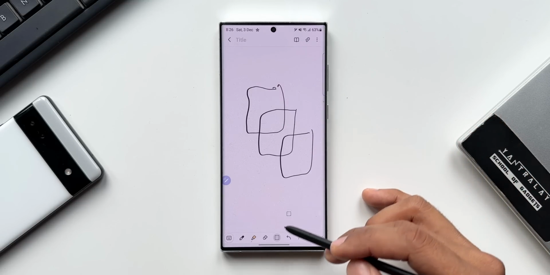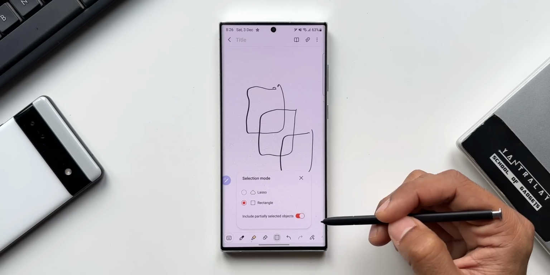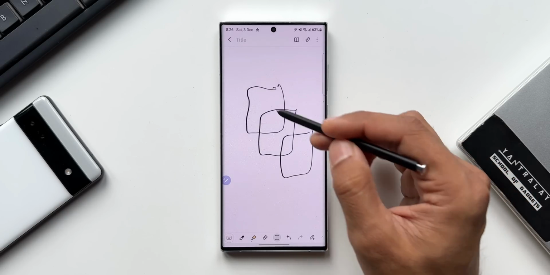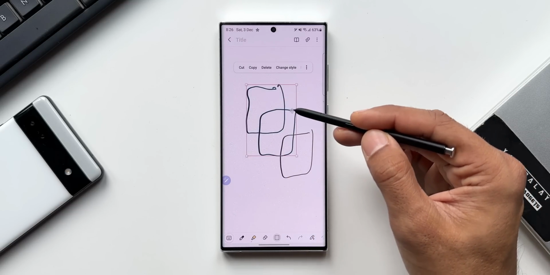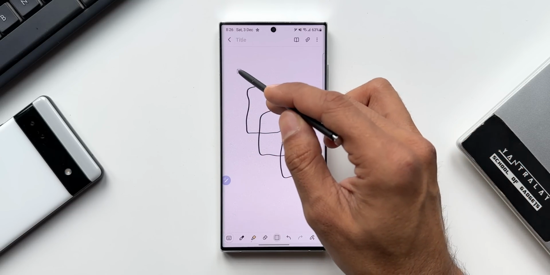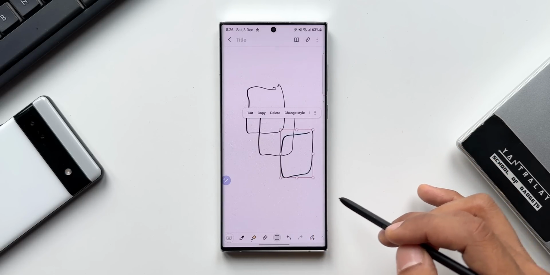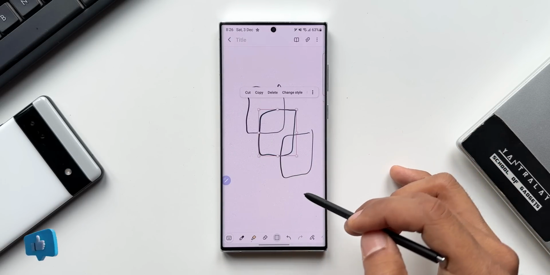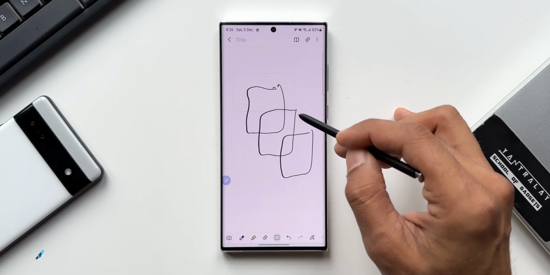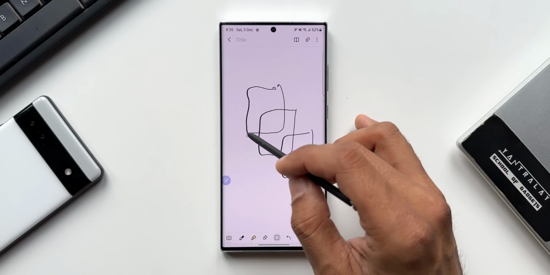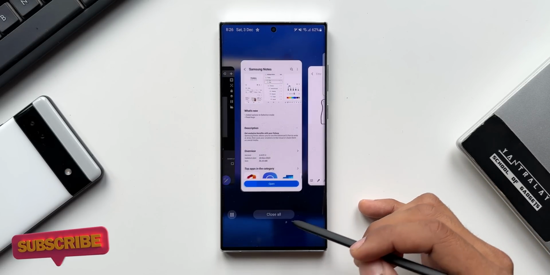This is when this toggle include partially selected objects comes into play. Now let me just enable this. Now after I enable this toggle and I just draw a square here, you see this portion of the image is being selected. Now this doesn't always work precisely. It all depends on the drawing, the way you have drawn on the note or the content which is available on the note. So be wary of that. But certainly this is a useful feature that we have got to include partially selected objects. Certainly this is a minor feature, but it may be useful for many of you guys out there.